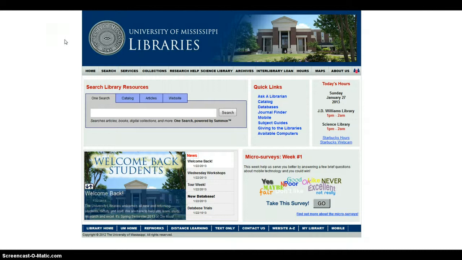So when you access the library homepage, this is what it looks like, and you'll see there are a lot of options available to you. Where you'll likely get started would be here in the Search Library Resources, or possibly over here in the Quick Links. So if we just get started here, the default button for the Search Library Resources is OneSearch or Summon.